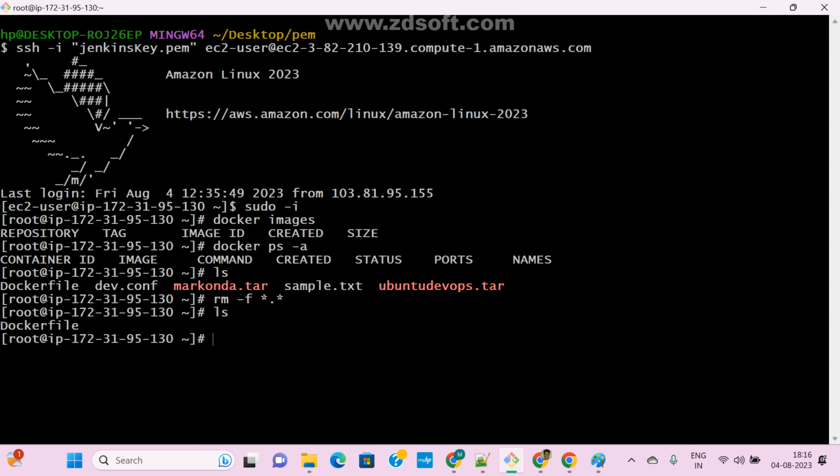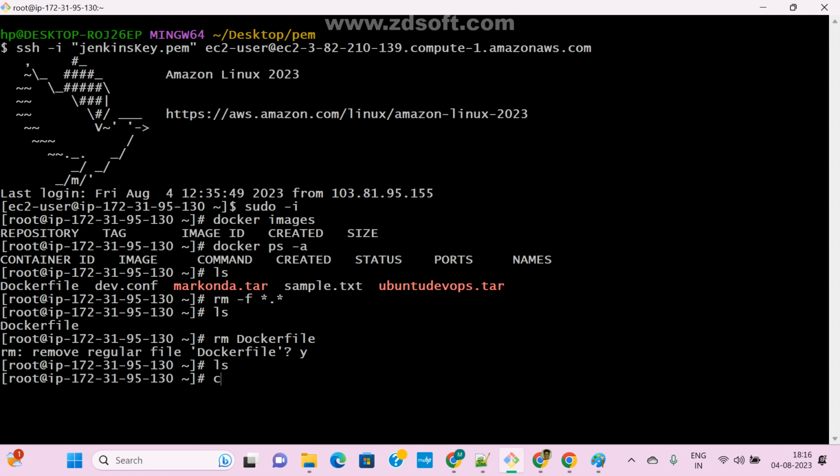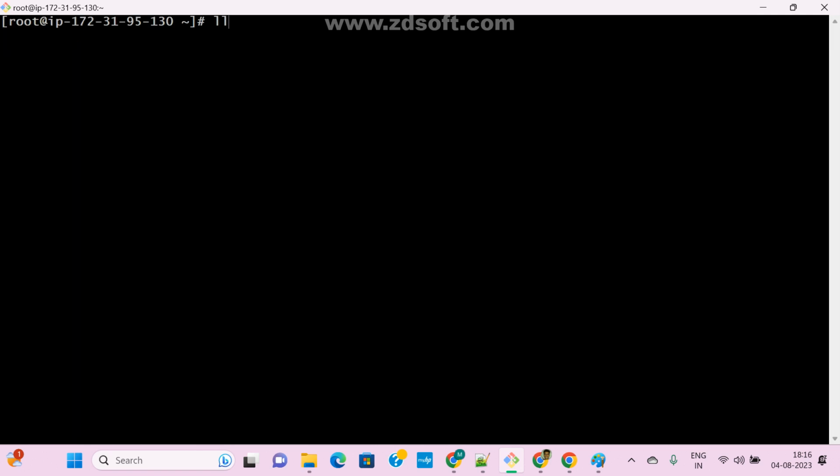That's it. I don't have anything. rm space Docker. So that is Docker file. Yes, ls. Now I don't have anything here. And how to create a Docker file? This is very, very important, guys.